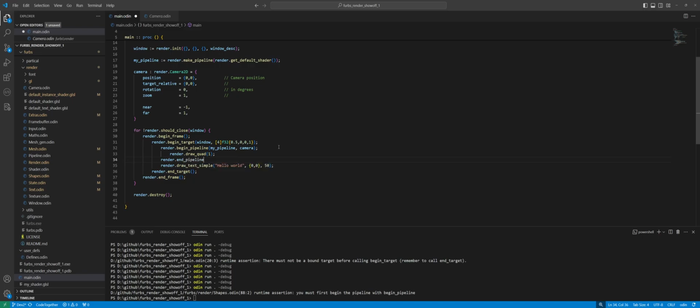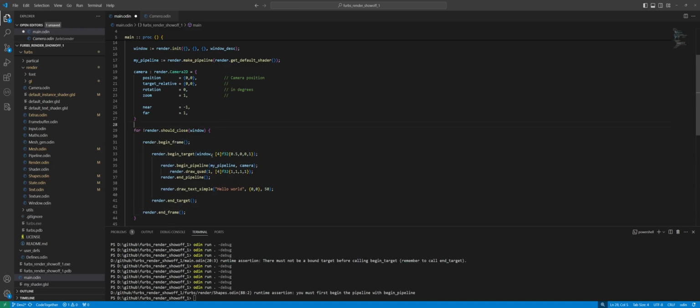Alright, so we also need to end the pipeline, and we do that like this. Now, we would expect this quad to be white because the color that we are passing here will be white. But because there's no texture bound, it will be black. So let's just show that. And let's make a little bit of space here so it's easier to read.